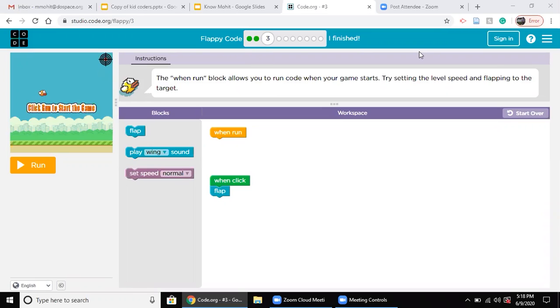Okay, so I'm on puzzle number 3 here, and the first thing that I'm gonna do is always read instructions. So I'm going to read instructions and see what my instruction set says. It is telling me the when run block allows you to run code when your game starts. Try setting the level speed and flapping to the target. So it gives me a target here. Do you see on the extreme right hand side? Let me annotate this for you right here. So there is a target right here, and our Flappy is here.